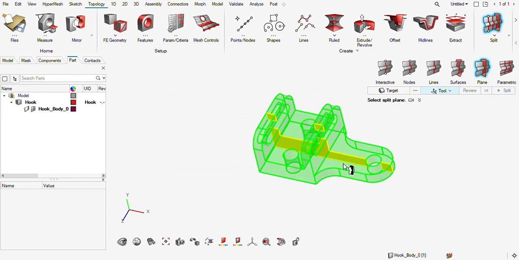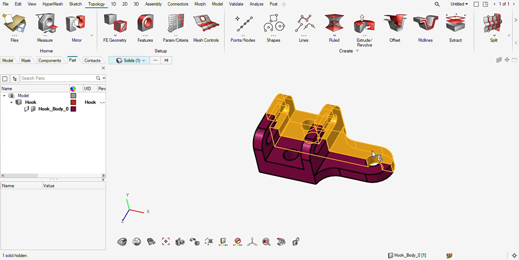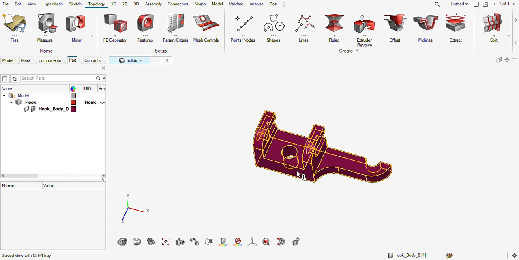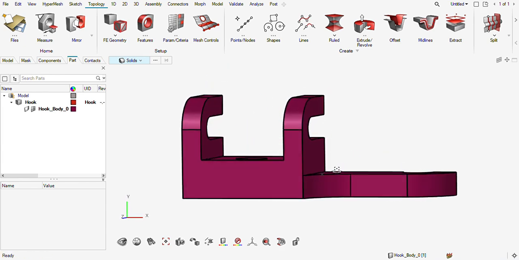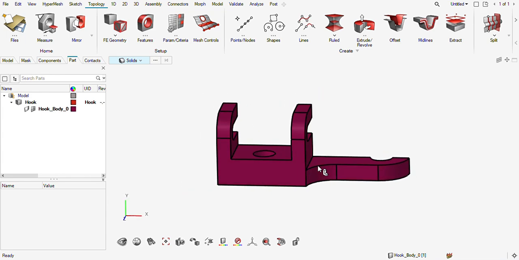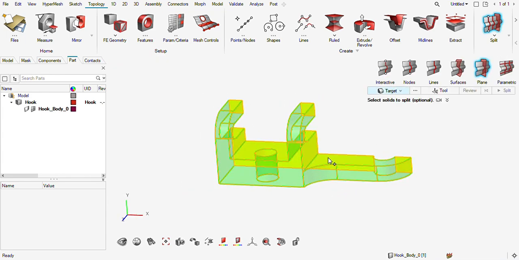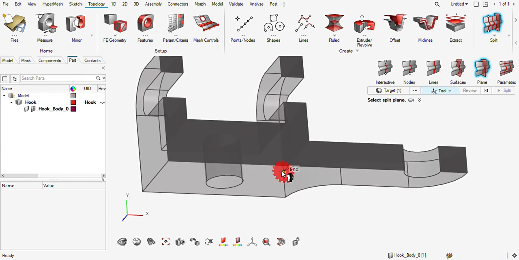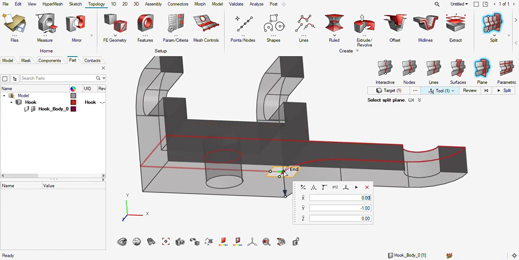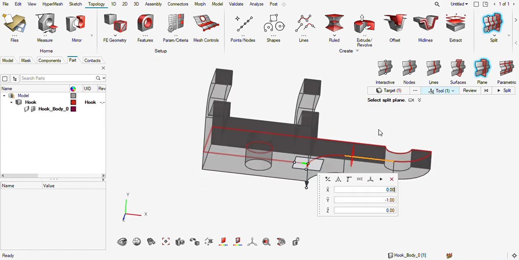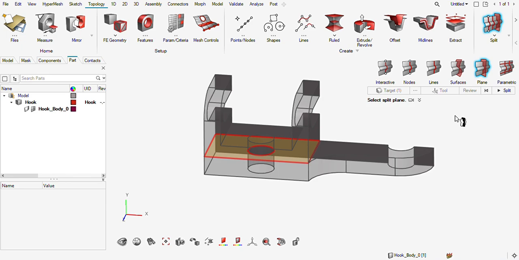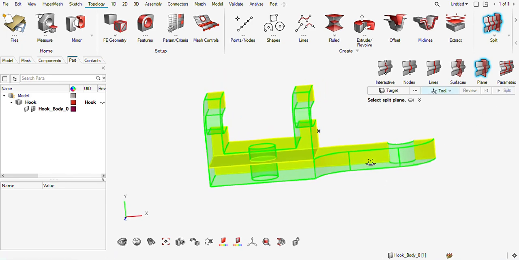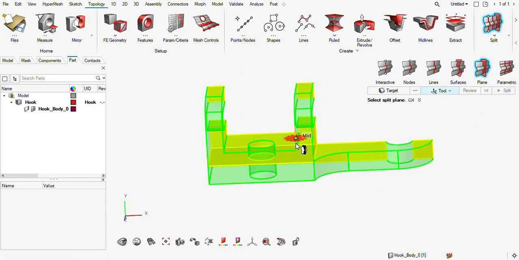Split. Okay. Now I can just hide this part and I can save this view. Now I need to make a split here and here to make it mappable solid. Okay, this has been split. Now I need to split this also.